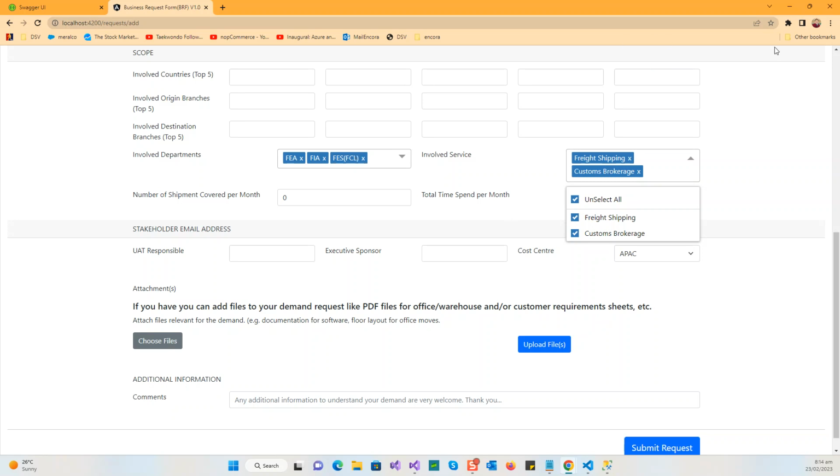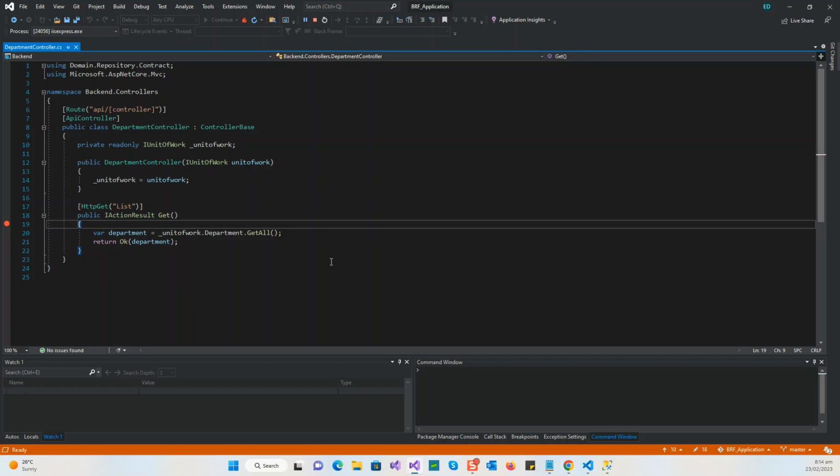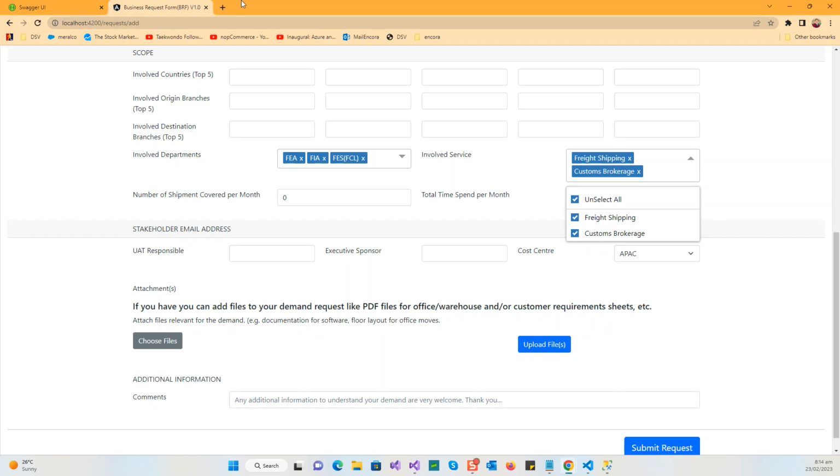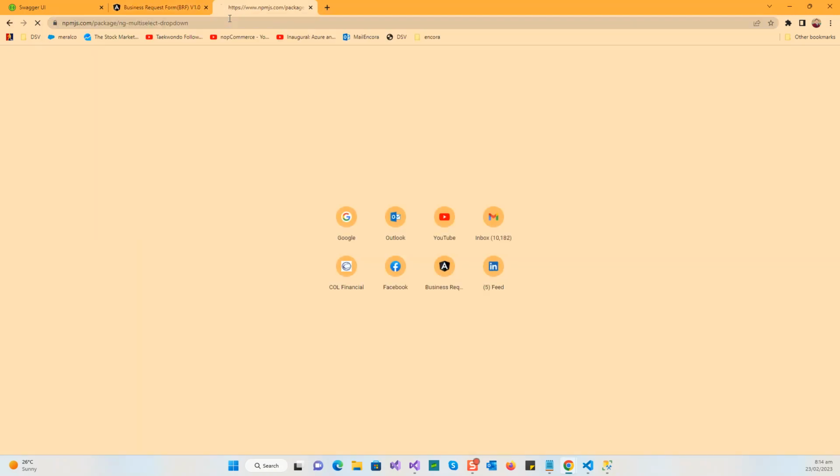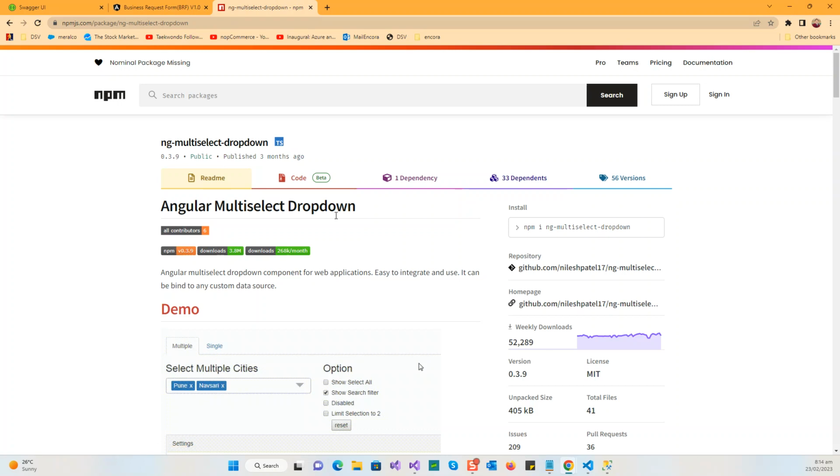So now, how do we do it? First and foremost, guys, I found a documentation. Maybe you can refer to this also. This is an Angular multi-select drop-down component for web applications. It's easy to integrate and use, and of course I was able to implement it in my project.